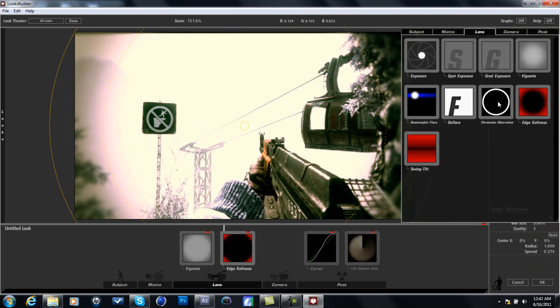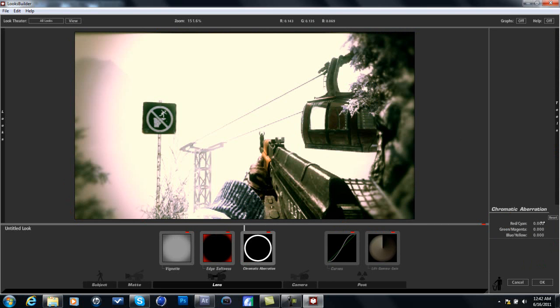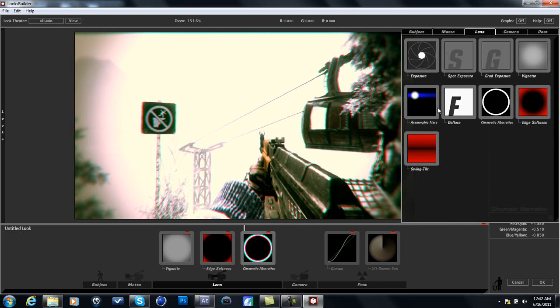Now, chromatic aberration, it's kind of like that RGB, the red, green, blue effect, where it kind of expands it. You'll pull it in, and then you see it looks kind of 3D-ish, but it doesn't add the 3D effect, it just mixes around with the colors. Like, I'll move this to 0. I like it better there. Yeah, see, it's just kind of that.